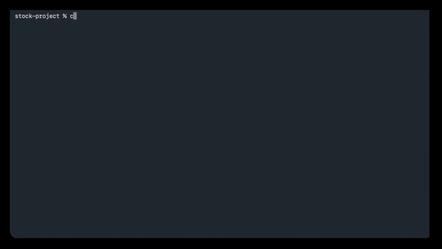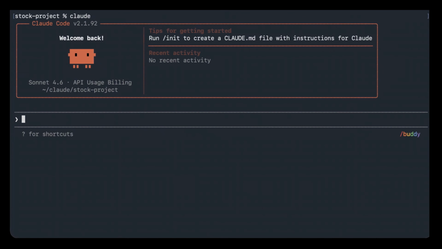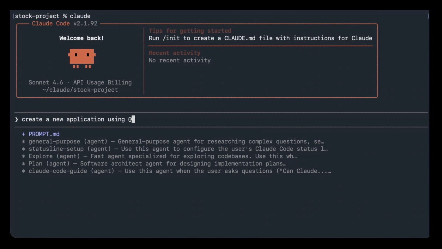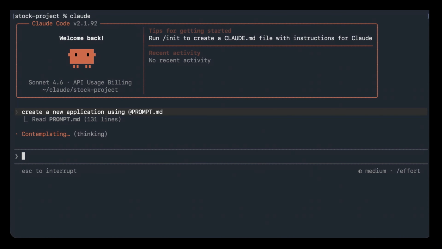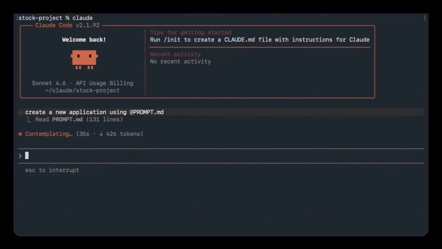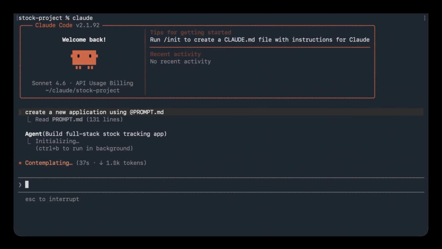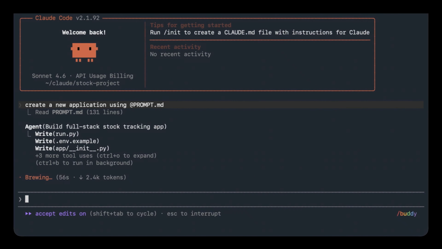Now let's start building. In the Claude command, we are going to say, create a new application using, and then select our specification file prompt.md, and it will start building the project. Claude may prompt you for permission to create folder and write files. You should allow it to do so. This is going to take a few minutes, so I am going to speed up the video to save time.